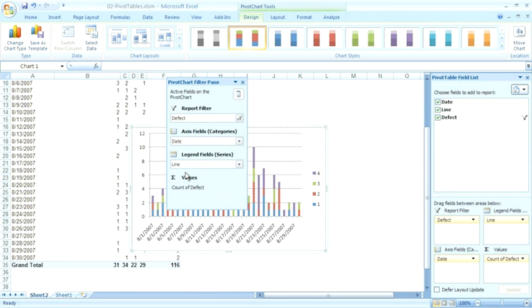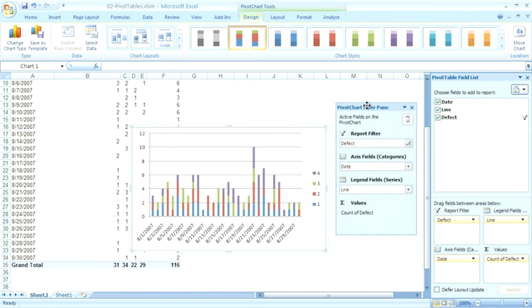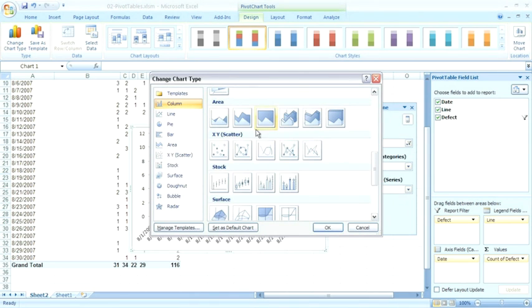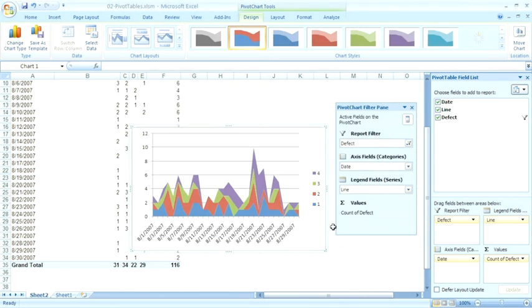The pivot chart filter pane can tend to get in the way. Feel free to drag that out of the way so you can see the entire pivot chart. If you would like to change the pivot chart to a different type of chart, for example, a line chart or an area chart, that's easy to do using the Change Chart Type icon in the ribbon. I'll choose a stacked area chart. Click OK, and we have a completely different view of our data.